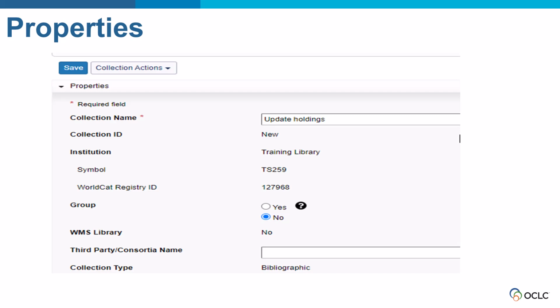Under the Properties tab, add a name for your collection. The collection ID number will be provided after filling out all of the options for the collection. Several areas will be filled in by the system, such as the OCLC number, WorldCat registry number, and others.